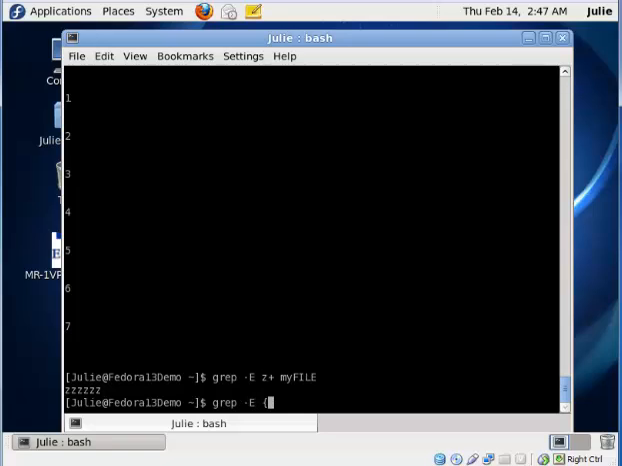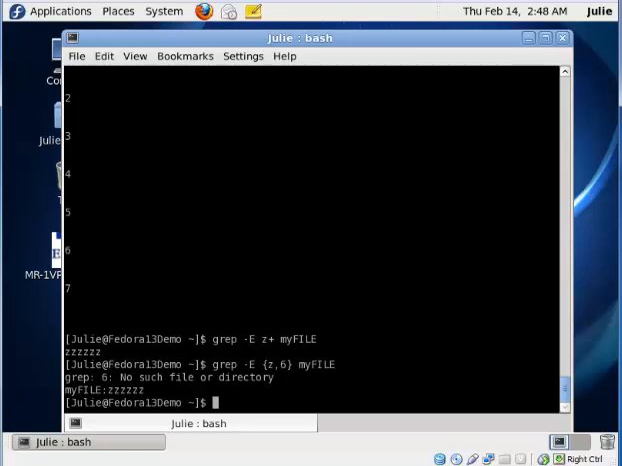This next command is going to match a specified number or range of the previous character. So we're going to give it the Z, and I believe we had 6 characters in each one of the letters. Then we're going to close the bracket and put the file name. And there it is. My file contains those Z's.